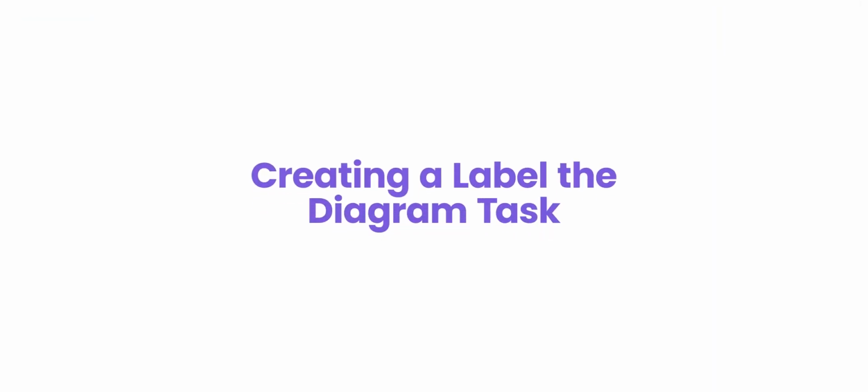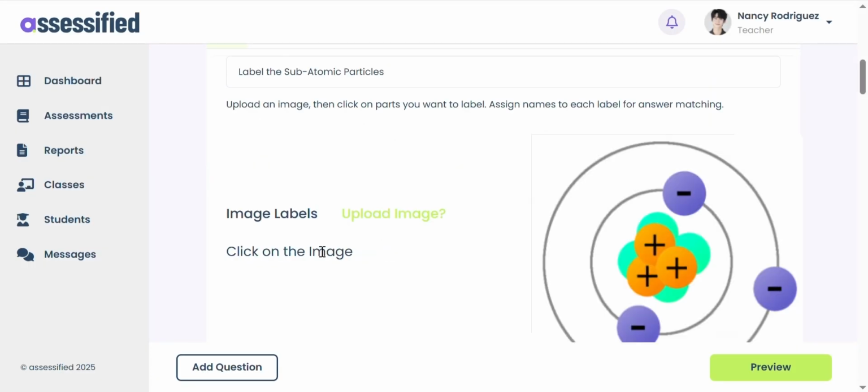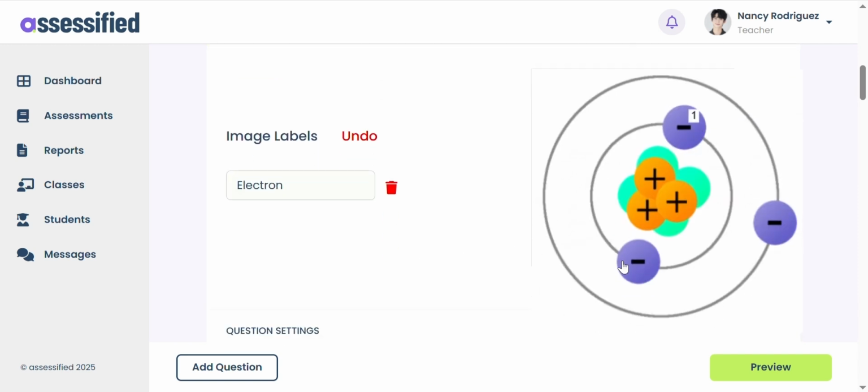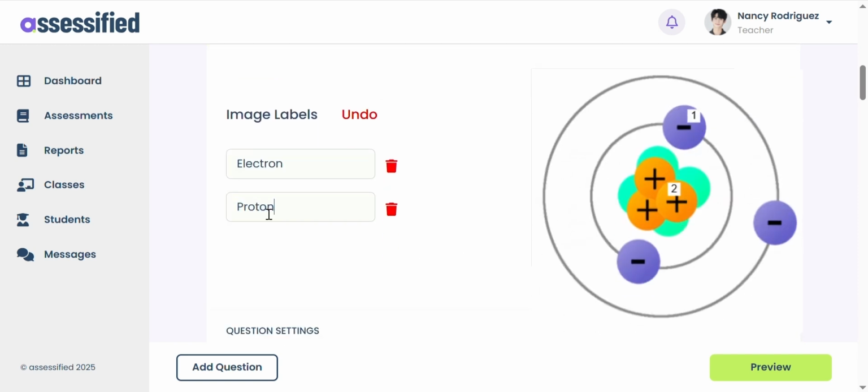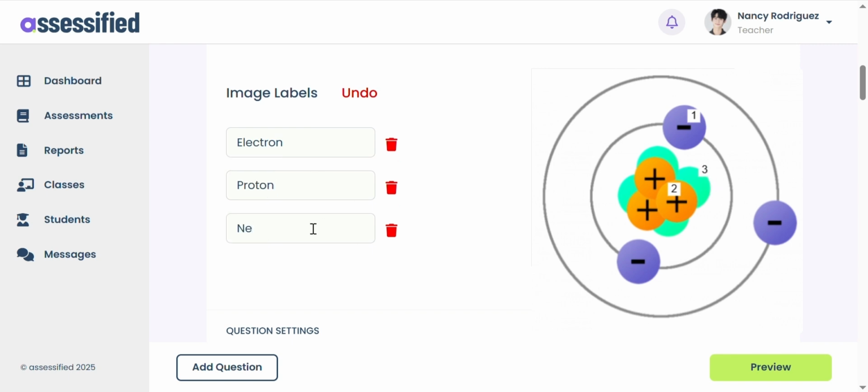Creating a labeled diagram task. Upload your image and click on the areas you want to label. Add correct labels for each marked point. Students will be shown the same image with those markers and will be asked to identify each part.